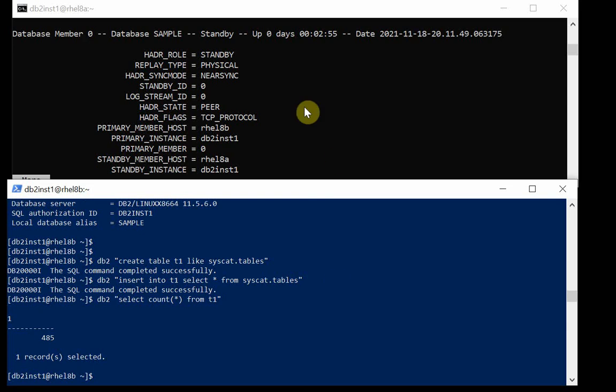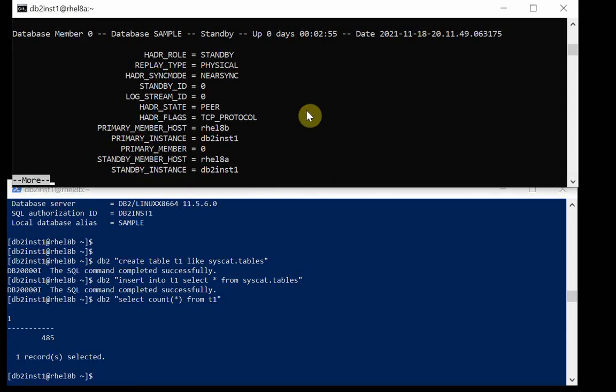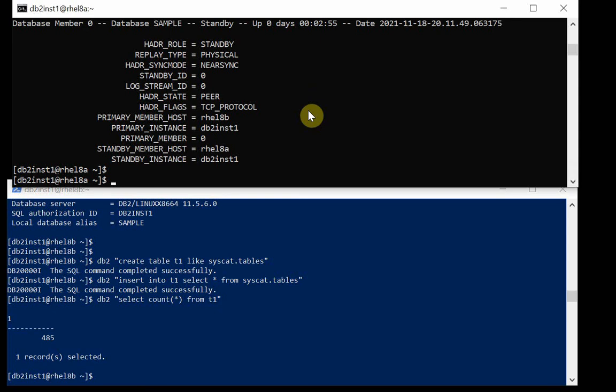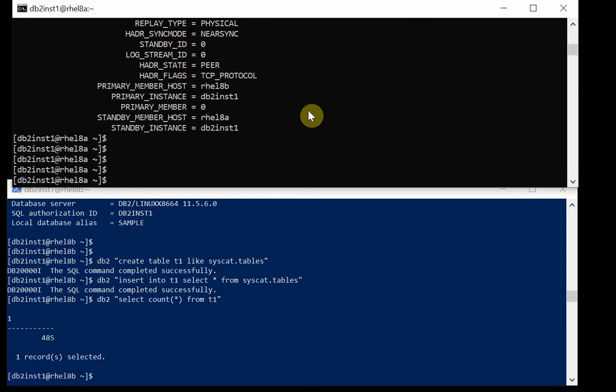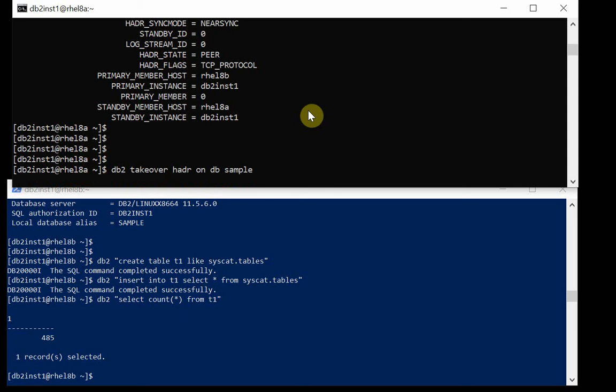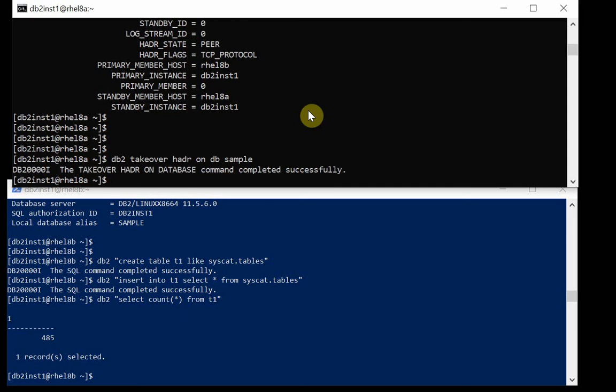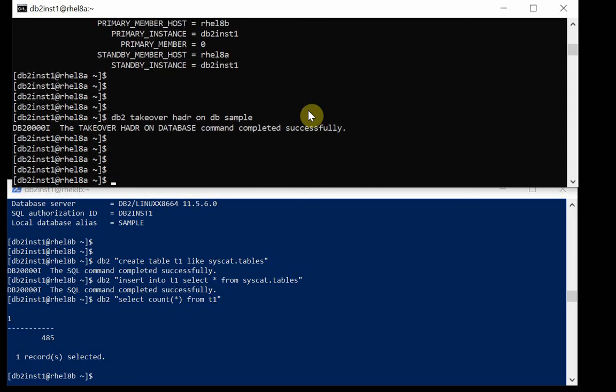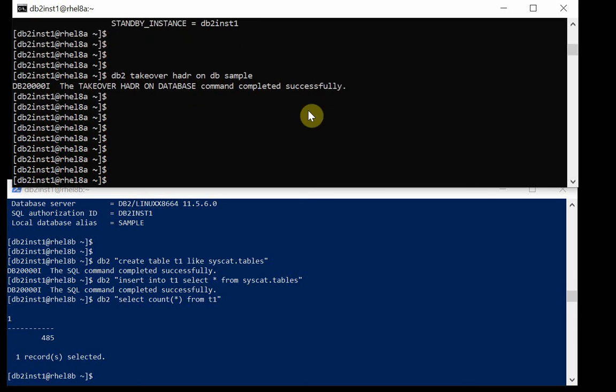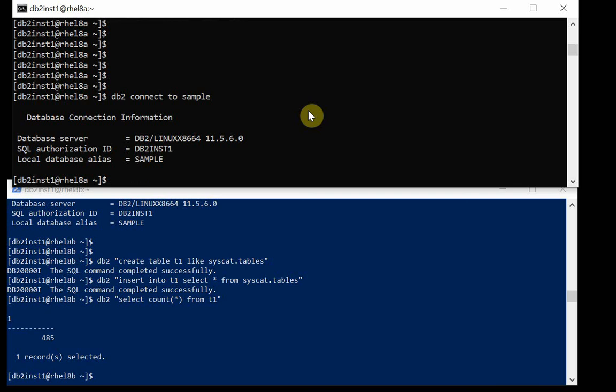All right, so let's take over back to the other box. Same thing, we're going to run the takeover command, okay? So I can do takeover hadr on db and the database name. Now the primary database is on the A box. So let's double check. I can do a connection to this database. Let's do a query.